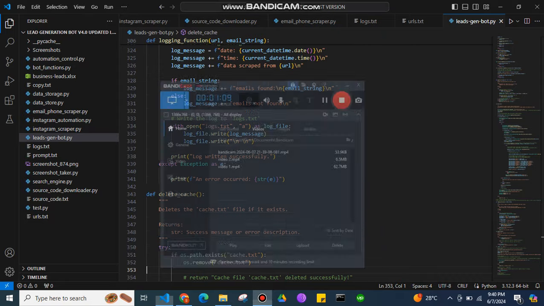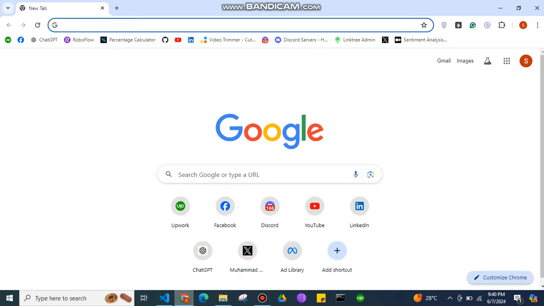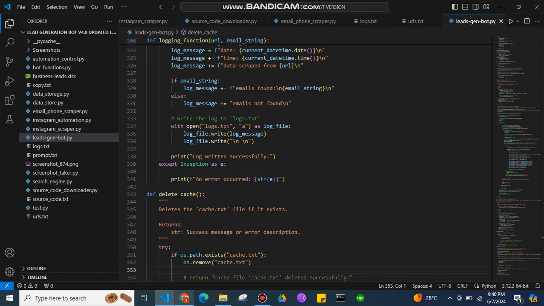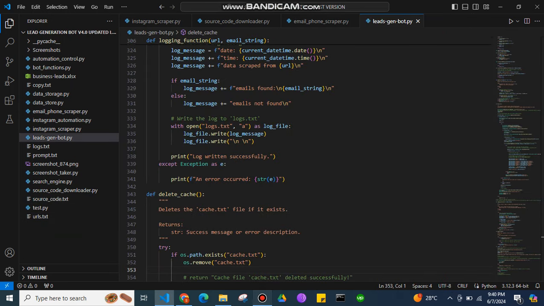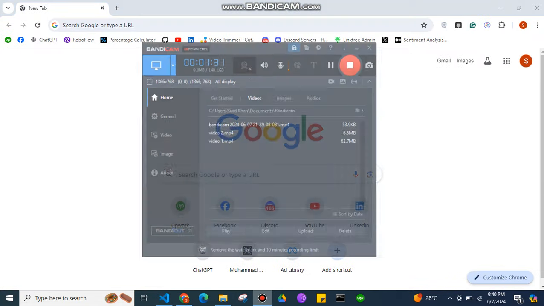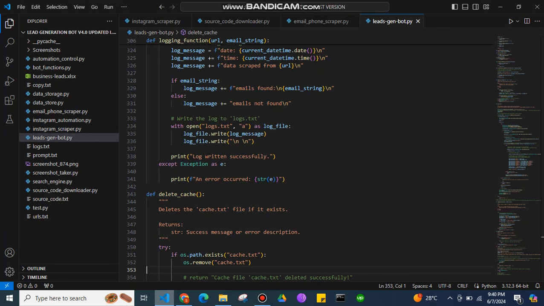And here it is. Make sure you have the Chrome browser open and Instagram already logged in. So I'm going to run this. Before running this, make sure that you have the list of URLs loaded into the urls.txt file. I have already loaded it, and now I'm going to start this scraping bot. So here it is, and let's start this.